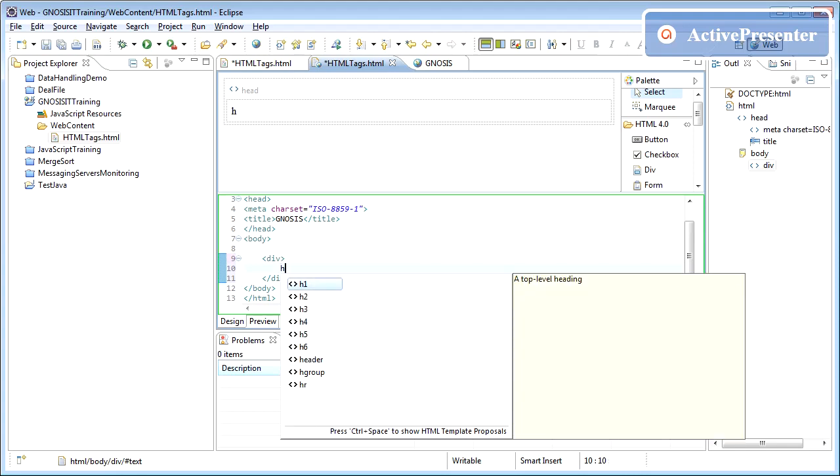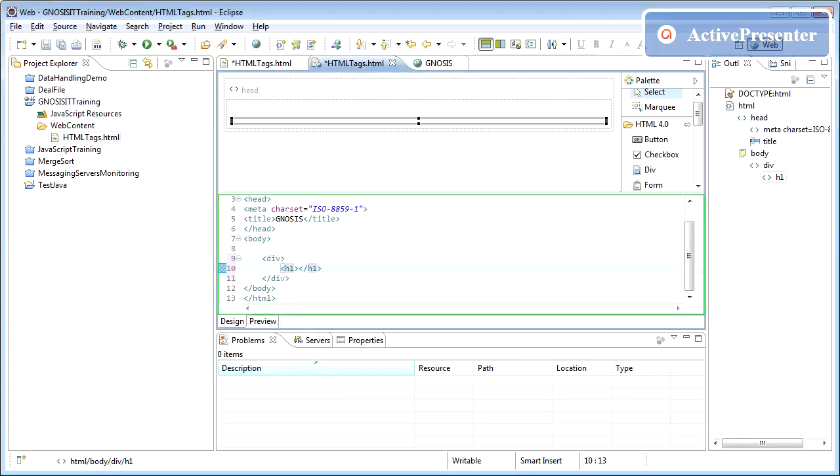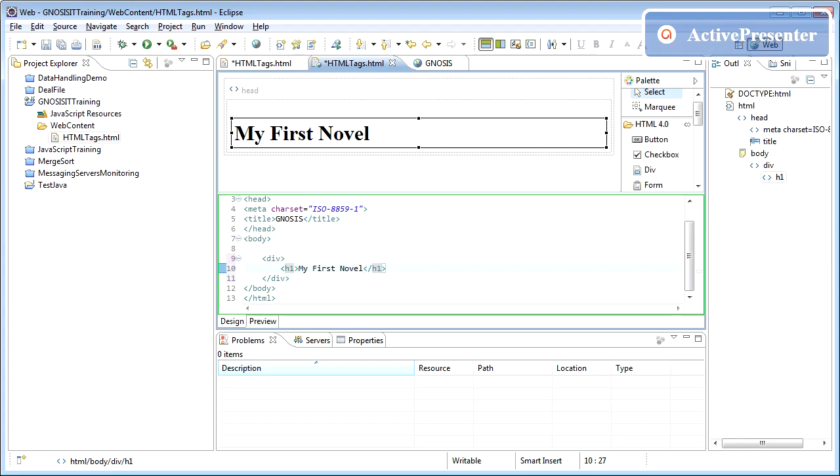I can either press enter, or I can double click this h1 item. As you can see, it automatically added the starting and ending tags for you. So this is a very convenient and quick coding feature. Let me enter the name of my novel. Let's say my novel's name is My First Novel. So you can see in the design tab preview quickly.